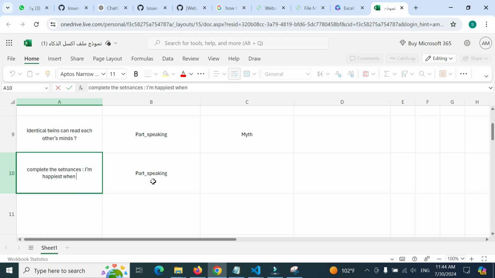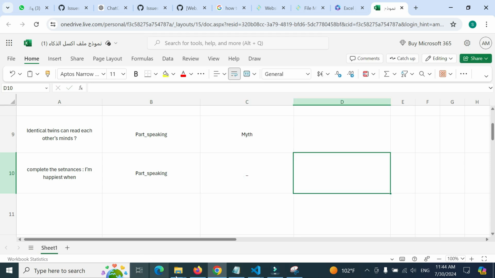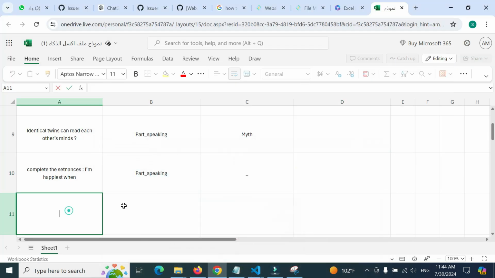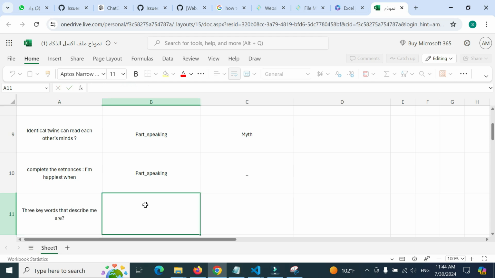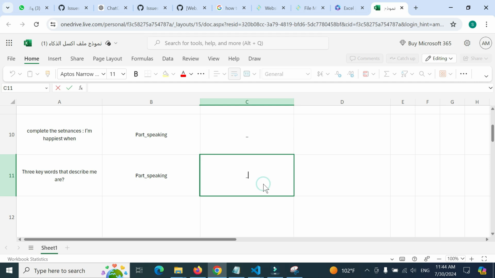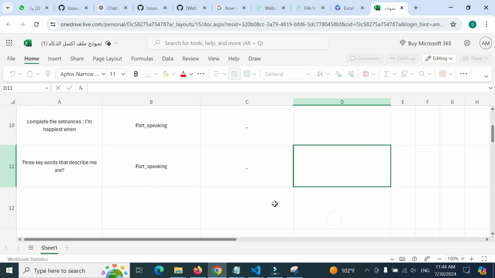I am happiest when I complete the sentences. I am happiest when, it's Bart speaking. For the answer, actually there is no answer because it's according to each one. There is no image. It's that simple. The third: three keywords that describe me are. Okay, so three words that describe me are, and it's actually all Bart speaking too, and each student can answer by himself, and there is no image.